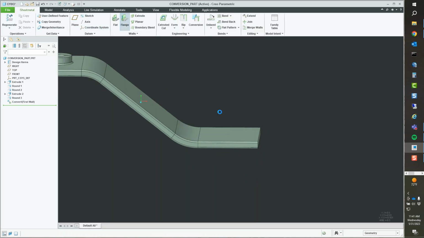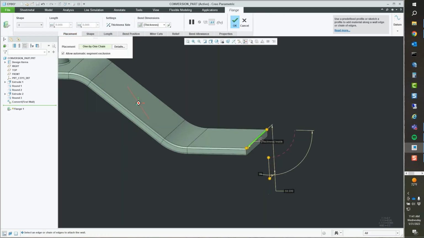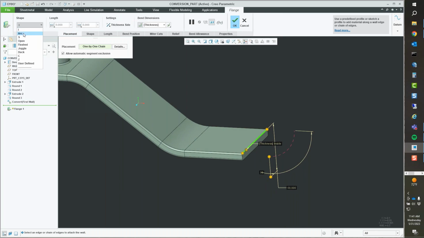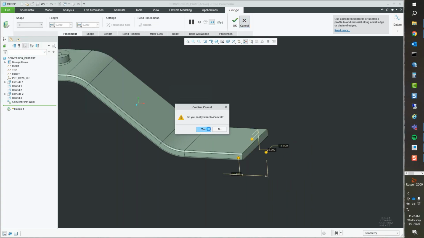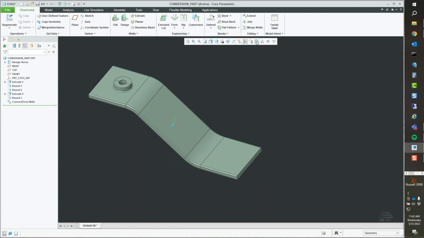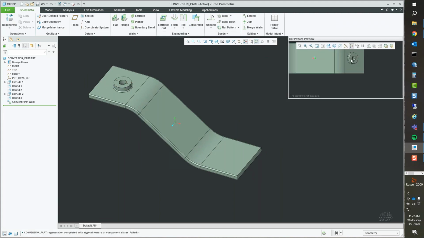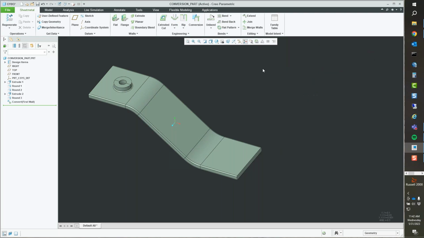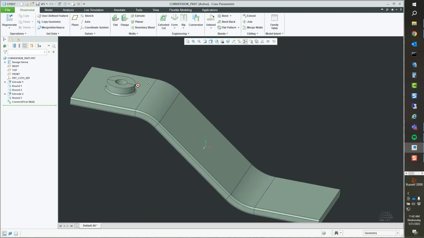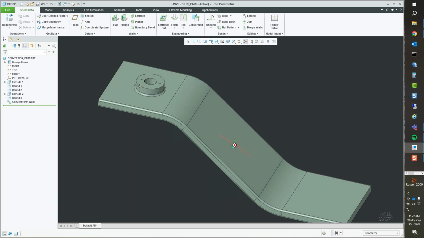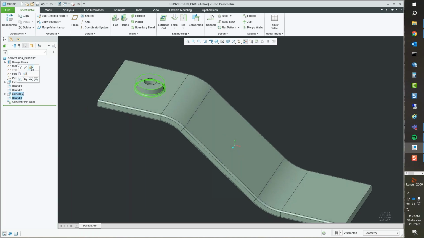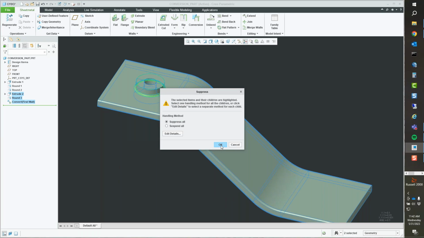Maybe I got to use the flange now. Flange. It's a little weird. Make sure I can't get to my flat now because it's going to have that as a non-deformed thickness. So in this case, if I wanted to get the flat, I would have to come in here and suppress them, like I said in the other one. So I could go and suppress that.